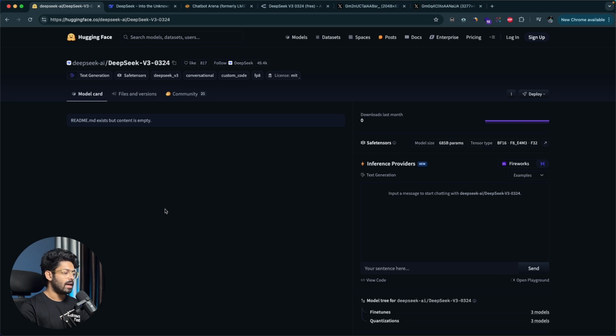Whatever be the case, if you want to, you can also go ahead and download and run V3.1 locally. The original size is around 700 GB. So it is a completely open source model, and if you want to, you can actually go ahead and do that.